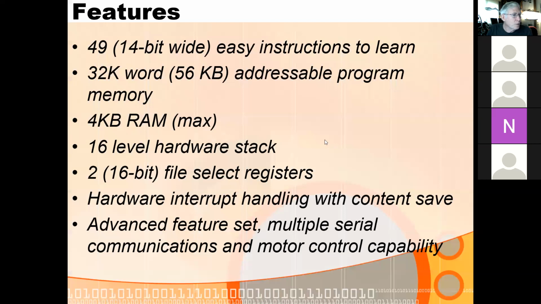Okay, so there are 49 instructions. We'll go through these in a minute. And we have up to 32K words of addressable program memory, but on our chip, we don't have that. You could have up to 4 kilobytes of random access memory in this family of PIC chips, but we only have 1K. So a fully filled up chip in this family would have 32K of program memory, a flash, and 4 kilobytes of static RAM.